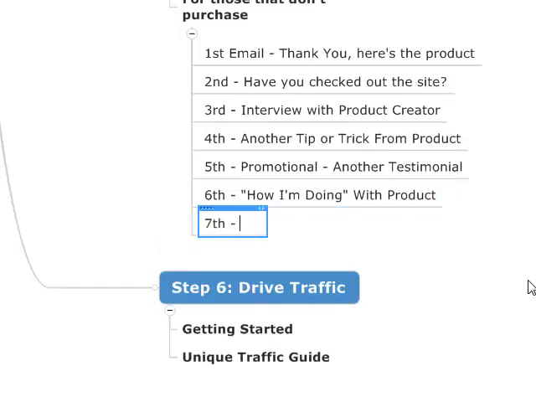Seventh email. This would be the big call to action. This is where I would really drive it home. This is maybe where you could offer a coupon, if you could work it out with your merchant, or maybe offer another bonus on top. It's the big call to action. Also maybe point out the guarantee.